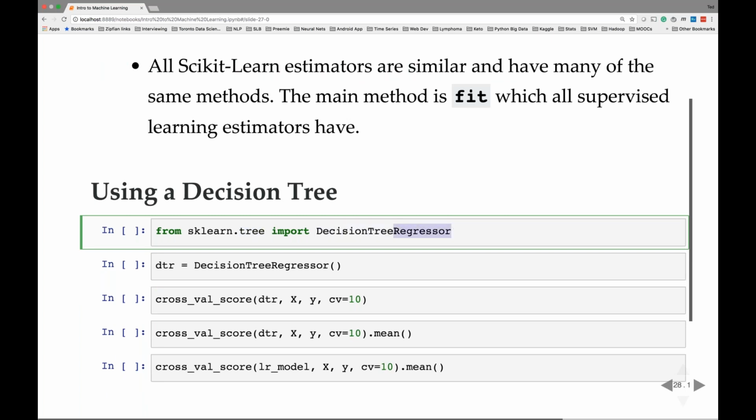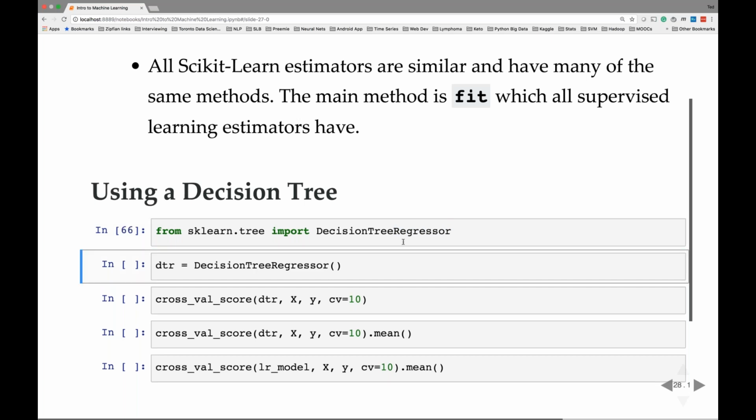And you'll notice that all the ones that deal with regression, or most of the ones that deal with regression, end in the word regressor. That's your clue that this does regression and not classification. Here we are instantiating it, okay?